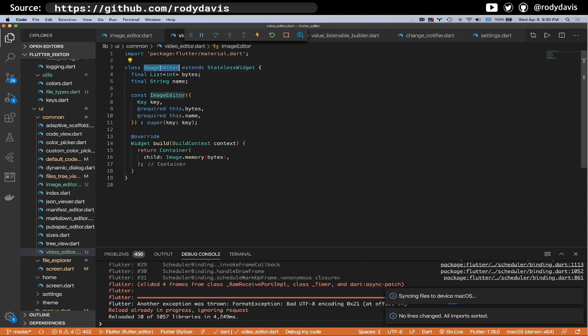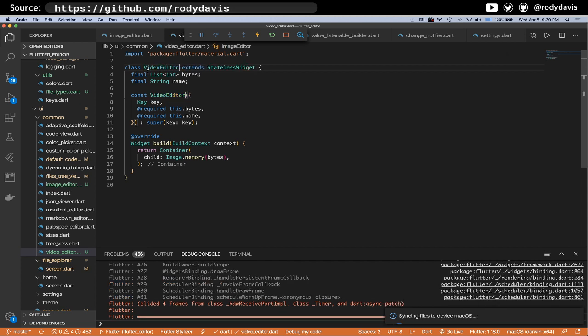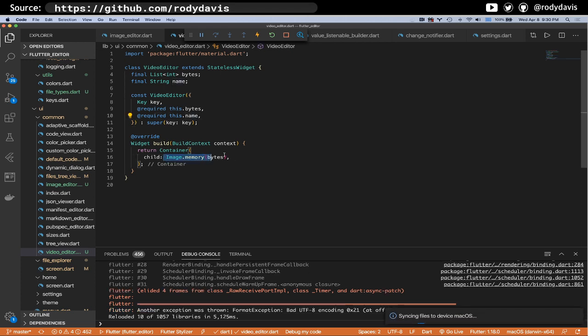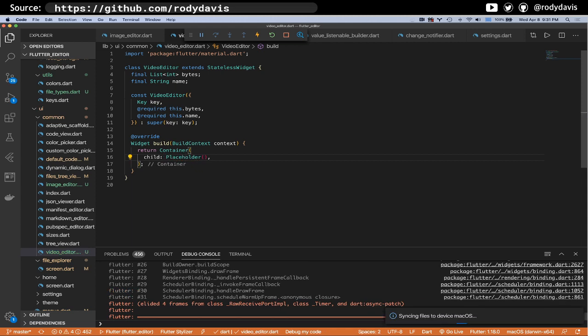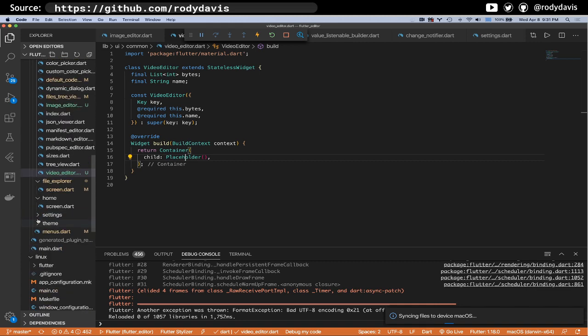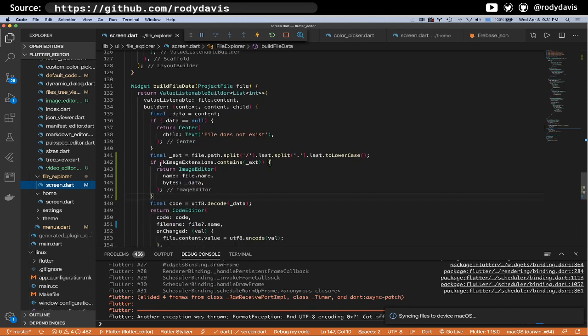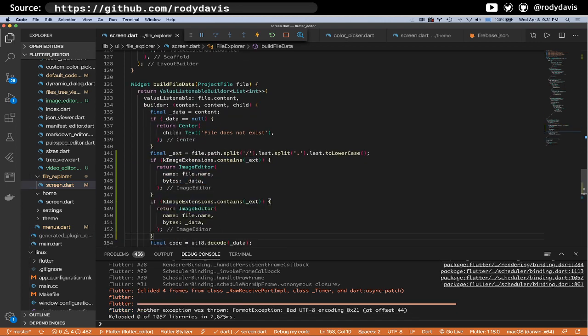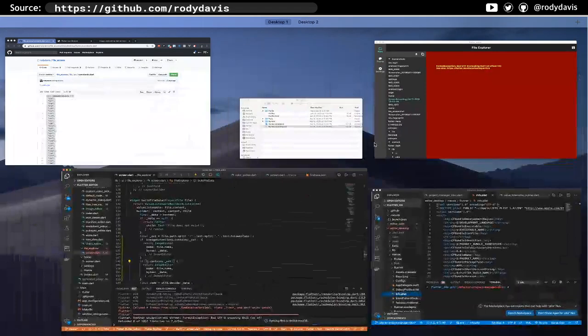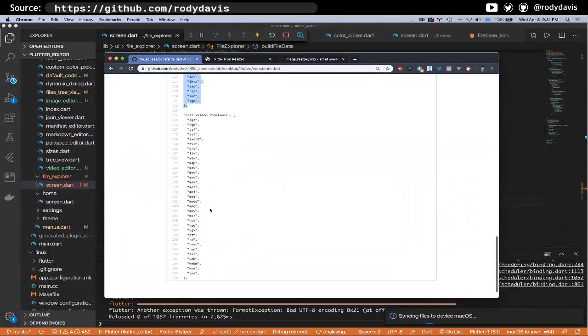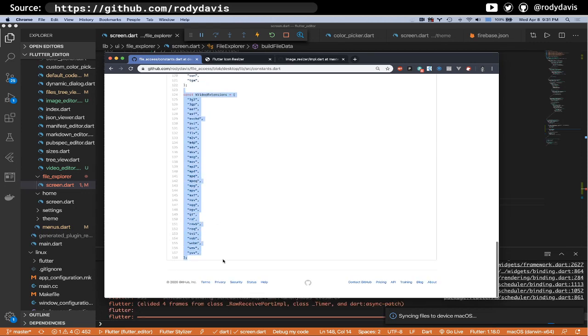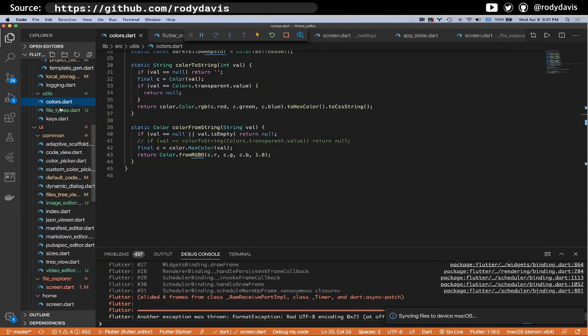All right, we're going to do video editor, and we're just going to return a placeholder. We will override this widget later because on mobile we want to show the video player. On web we want to show the iframe, but I don't think there's a solution on macOS yet. So we'll come back to this. Let's go back to our file explorer. We're going to do the exact same thing except for K video extensions, which we need to grab from here, which is cool. Okay, file types.